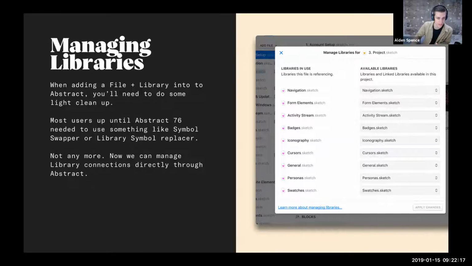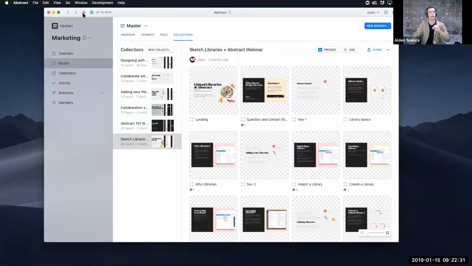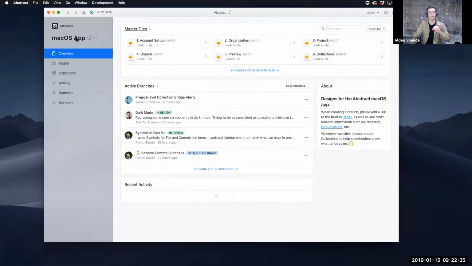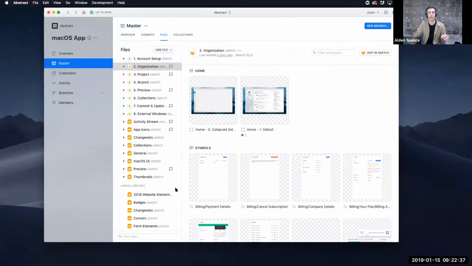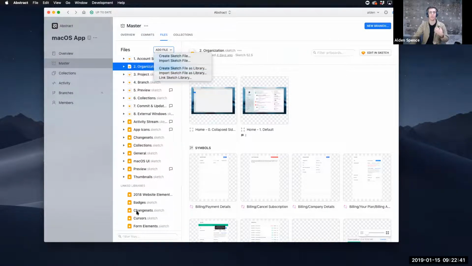So Andrew asks, will these available libraries include libraries that have only styles without symbols? Yeah, so anything in Abstract that is accessible to this project. So let's say I'm in our Mac application. I have a project here. I have some libraries. Some of these are linked. Some of these are part of the project.